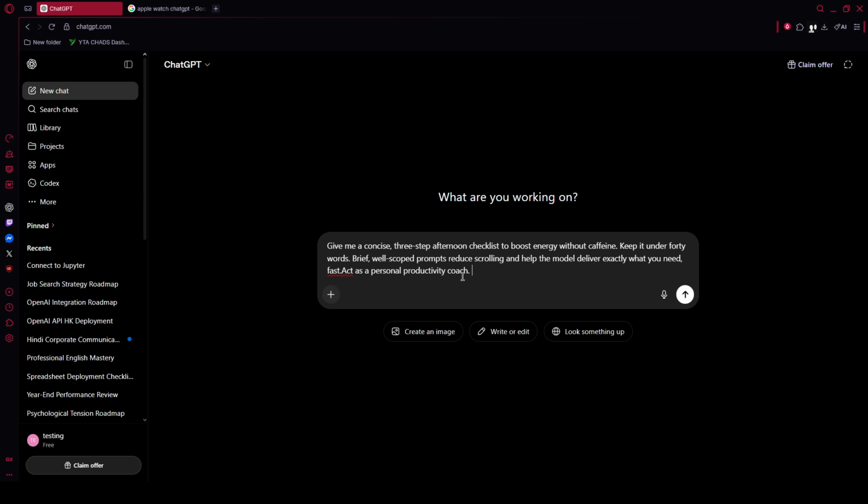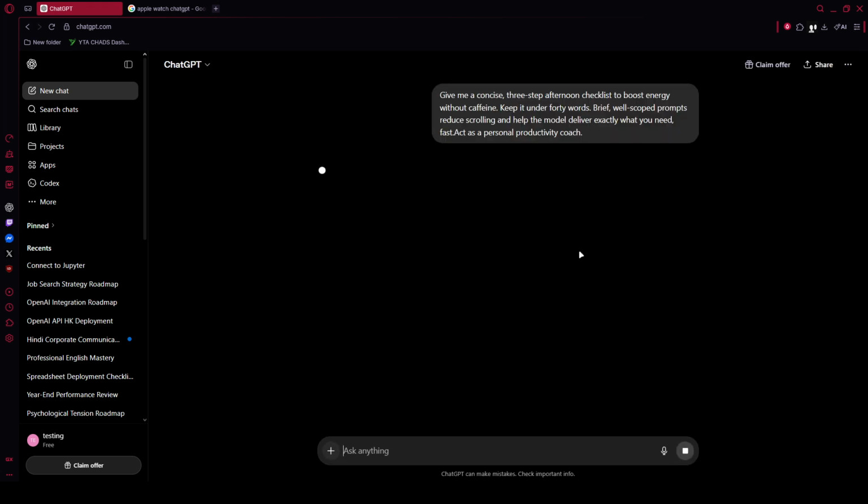Finally, put responses to work. When the reply appears, scroll to the bottom and tap Share. Choose Messages or Mail, pick a contact, and send the exact text right from your wrist. If you need a bigger screen, you can hand off to your iPhone and continue there seamlessly.